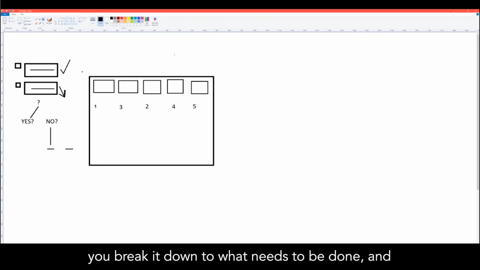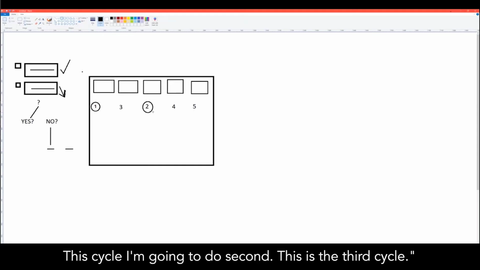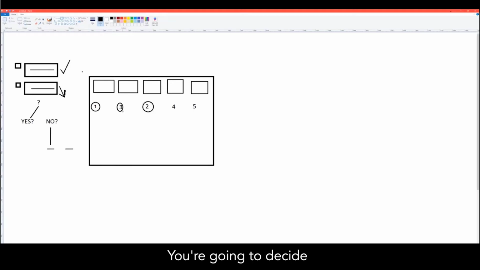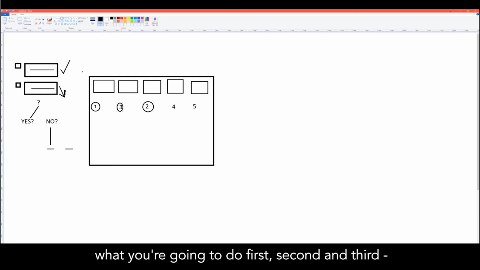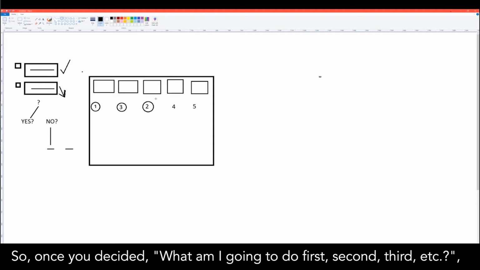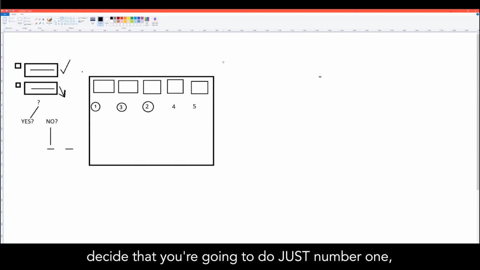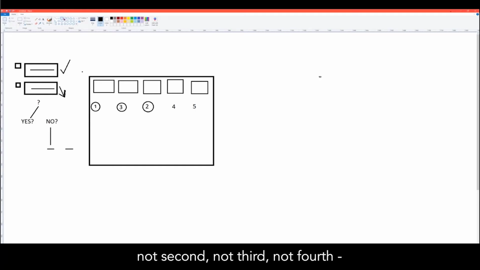The last part is you break it down to what needs to be done, and then you decide on the priority. This cycle I'm going to do first, this cycle I'm going to do second, this is the third cycle. You're going to decide what you're going to do first, second, and third. Not when, just what first, second, and third. Once you've decided that, the next thing is to decide that you're going to do just number one, not second, not third, not fourth, just number one.